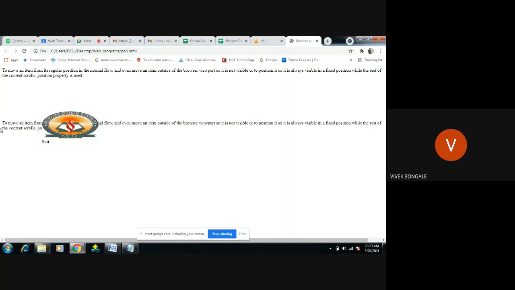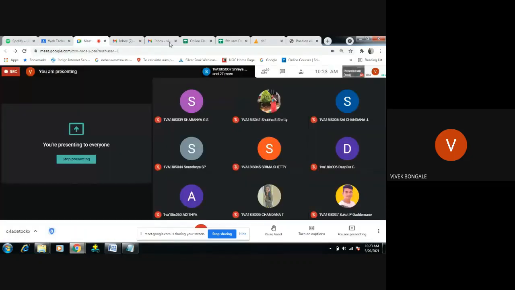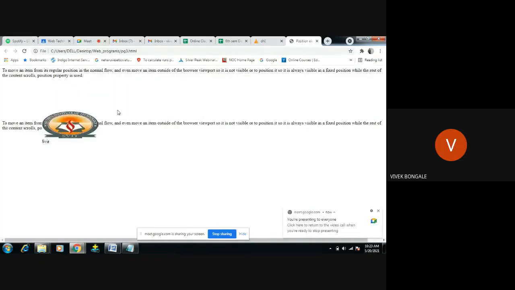But when it comes to absolute, there is no fixed container. There is no fixed space for an element. When this element moves to some other position, that position is meant for that particular element. And this image is moved here, so this place will be meant for this image, and the earlier space will be given to other elements. That is the difference between relative and absolute position.